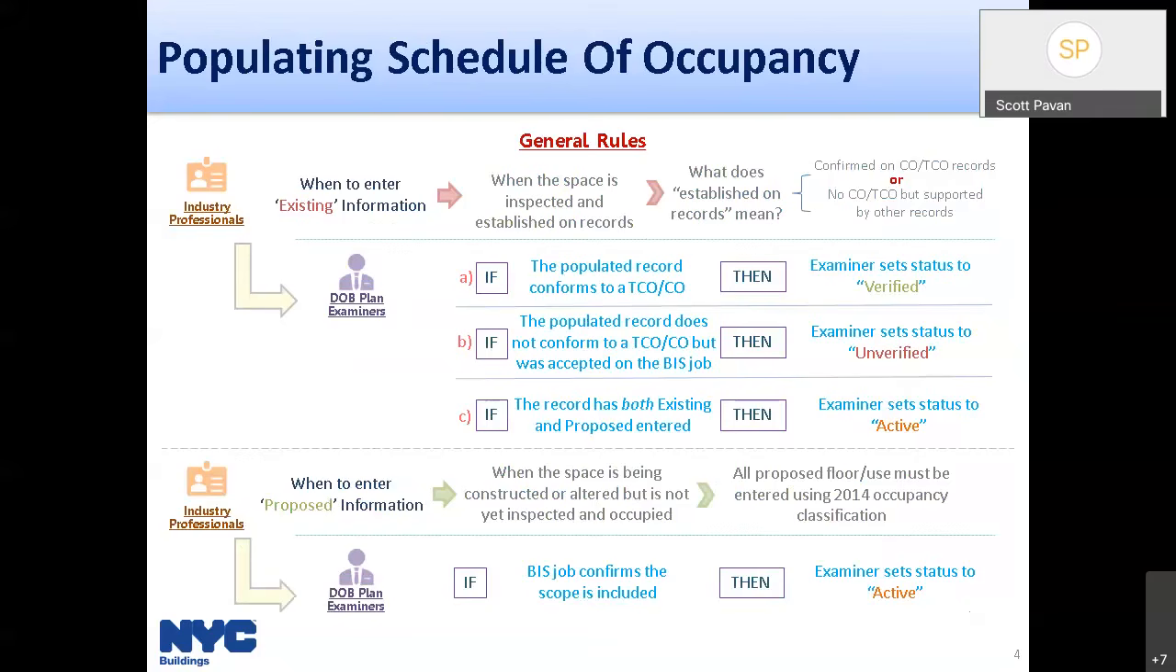The record has both existing and proposed entered. What does that mean? Well, that means that I'm doing work on that floor. And there was an existing CO occupancy on that floor, and I filed an alteration to change it in some way, shape, or form. And I haven't yet got occupancy for that work that I'm doing. So the plan examiner will mark it as active because you haven't got it yet. So you have existing and proposed. Now, when do you enter proposed? At the bottom, when the space is being constructed or altered, and you haven't yet had it inspected and occupied.